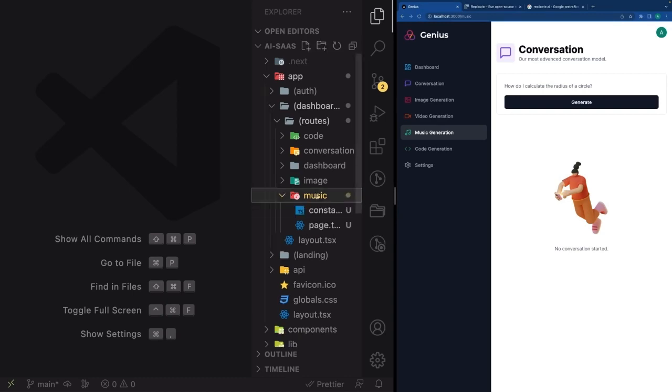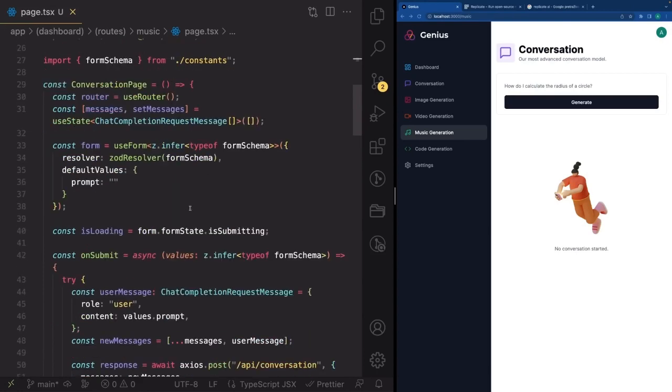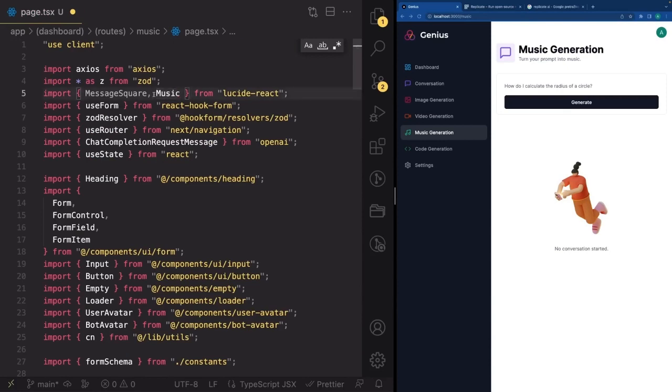So now let's go ahead inside music, inside page.tsx right here, and let's slowly modify this so it fits exactly what we want our music page to look like. So first things first, let's modify our heading. Instead of conversation, it's going to be music generation like this. And the description is going to be turn your prompt into music like that. And we're going to change the icon to be music from Lucide React. So make sure you import that and remove the message square because we do not need that.